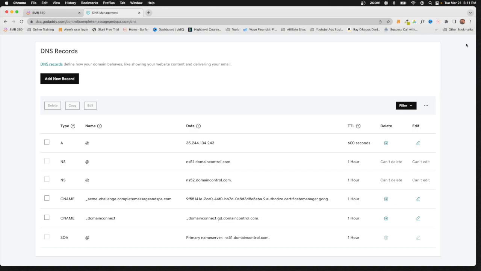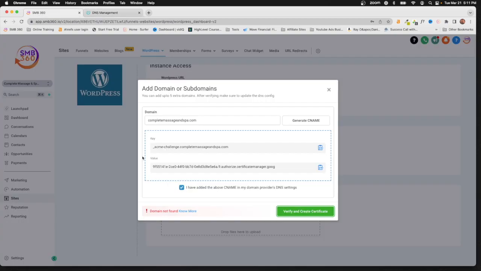So again, to get this right, you will need to create one A record for whatever domain. It would be the root domain or it would be a subdomain, however you would do it. And you would need to use the IP address I just put in there. And then you'll need to create a CNAME record for this particular name that's actually been generated here.